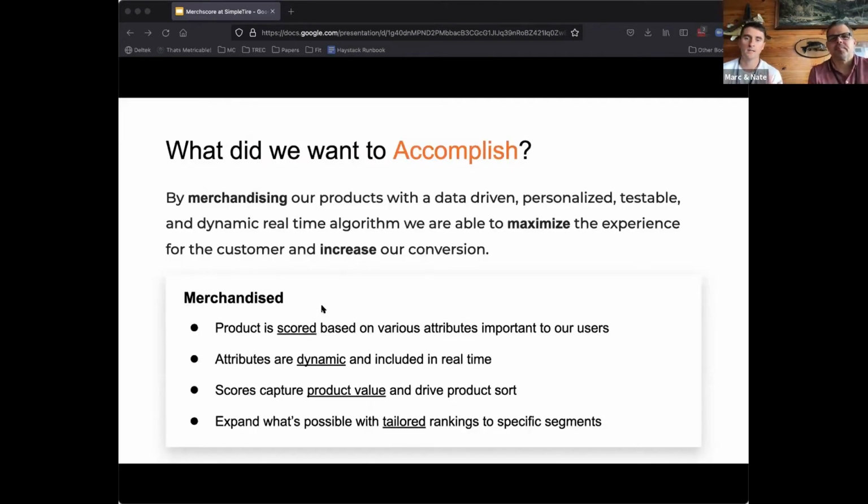I'm just going to start out by laying out what we wanted to do, or what we accomplished with this project. This was kind of an ambitious endeavor. I think we started at the beginning of 2021, maybe started thinking about it right at the end of 2020. Really what we wanted to do is drive merchandising through our e-commerce, through the SimpleTire website experience. When we say merchandising, we want to balance customer signals and business signals and bring them all together in a real-time ranking function so that we're able to really maximize the tire buying experience for the customer.